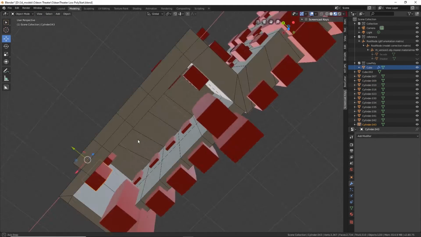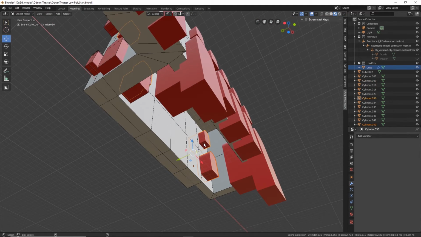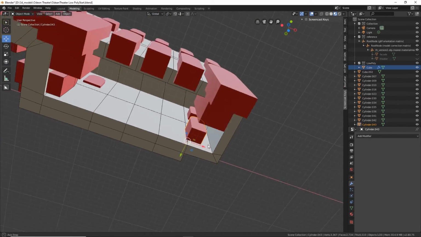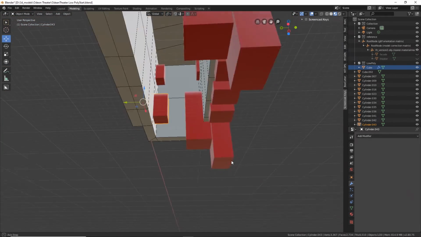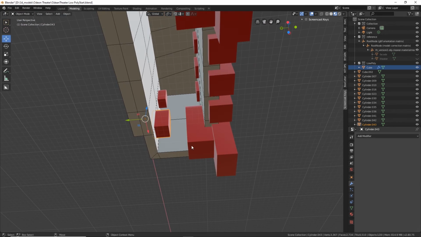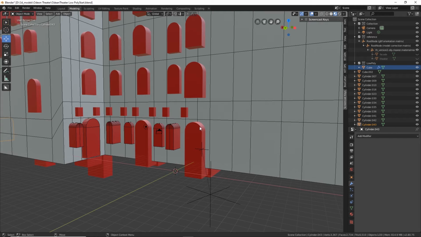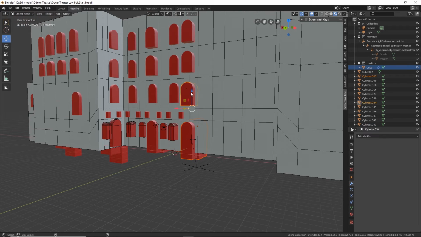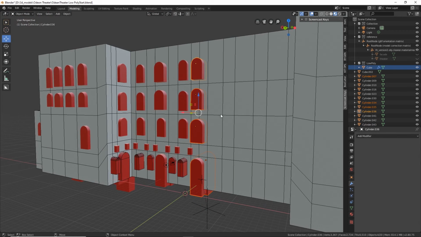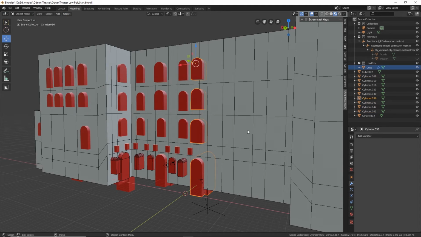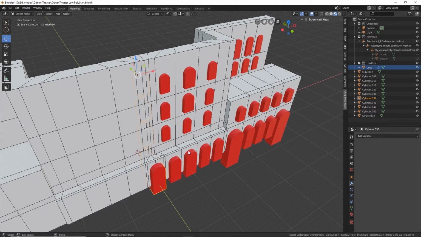So make sure they're all, these two. This one, I can do individually. And then these center parts could be one together, so we can join those. And that's it. All right, let's save.